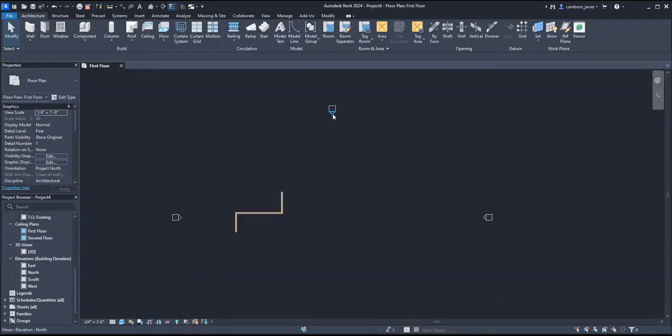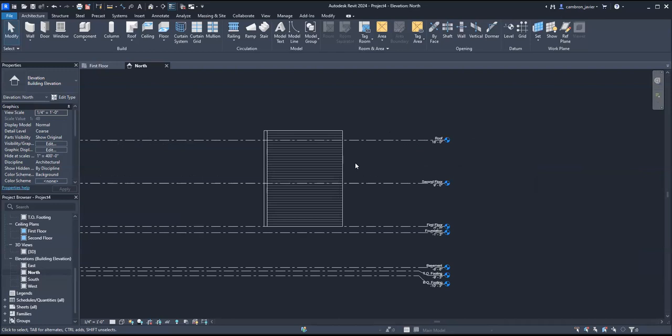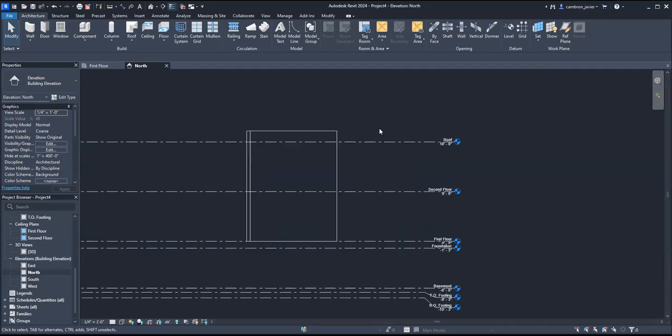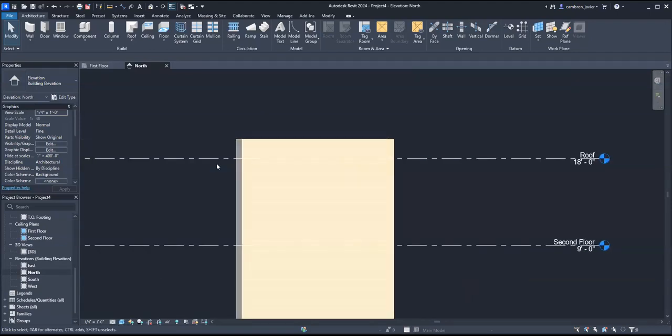We could also double click on the triangle to take us to the north elevation, but again, it's better to just get in the habit of using the project browser. So I'm going to double click on north, and there is my north elevation. Okay. Now that we're here, let's go ahead and change the detail level, set that to 5, and let's change this to shaded so we get some colors.